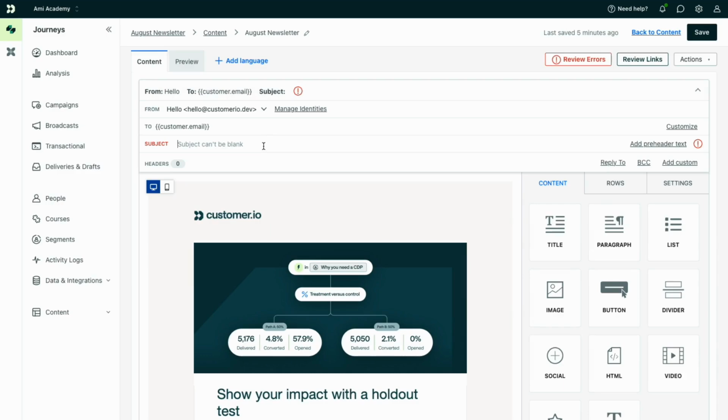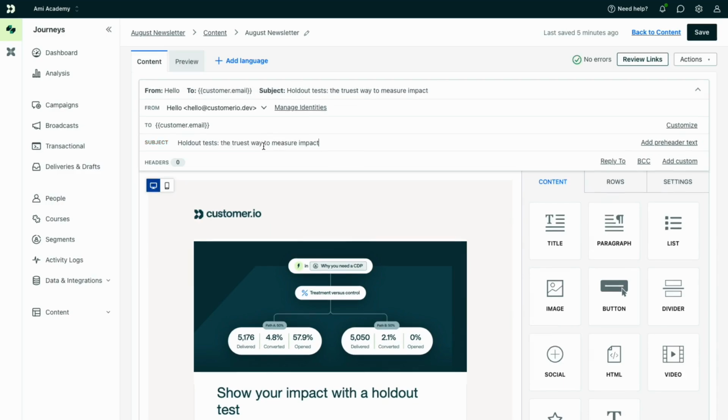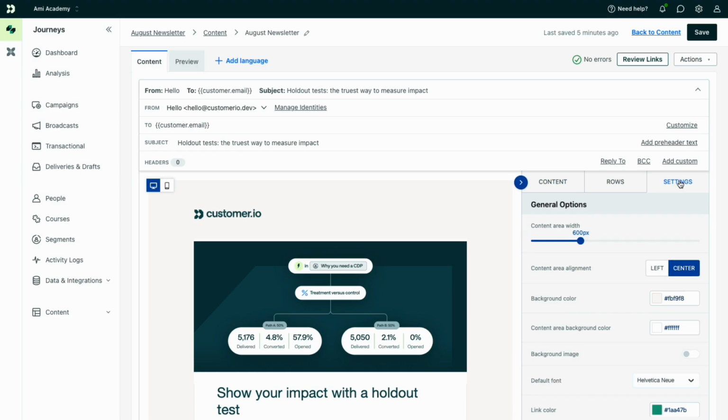First, I'll set the subject as holdout tests, the truest way to measure impact. You could continue to edit your template by dragging more content blocks from the right onto your email or by modifying settings, for instance. You can also send a test message to yourself or export to HTML if you need to translate the content.